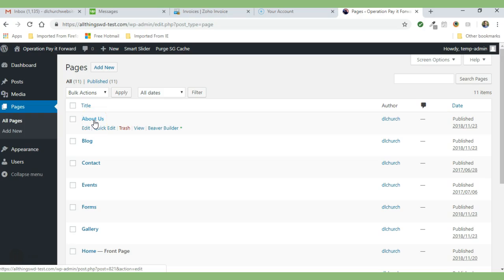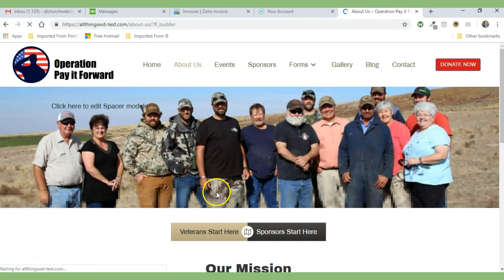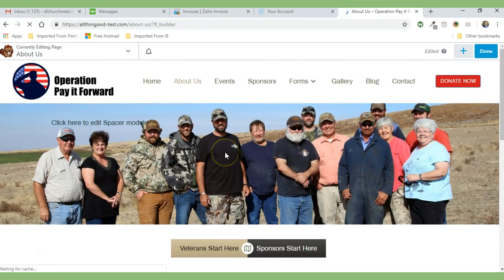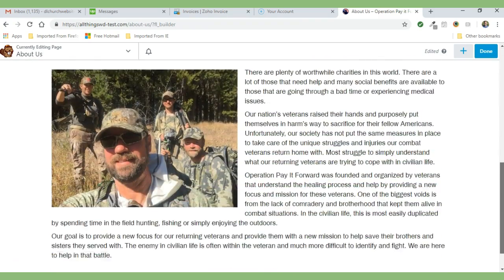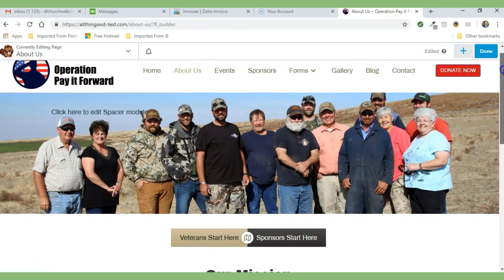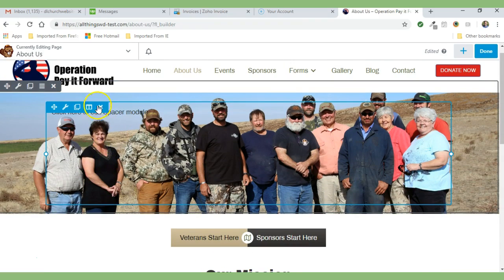So in this video, we're going to be talking about how to edit a page where a page builder has been used. So if we want to edit this page, we hover over this, click on Beaver Builder, and that takes us into the page, which looks like the actual page on the website. If we scroll down, this is how the actual page looks. But now every element in that page is editable.